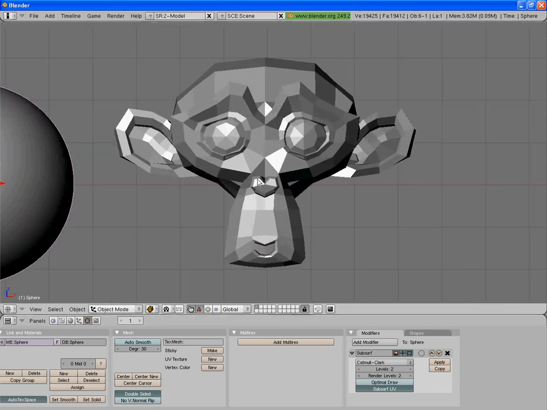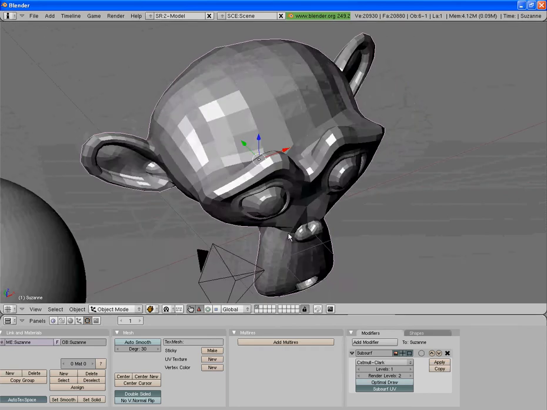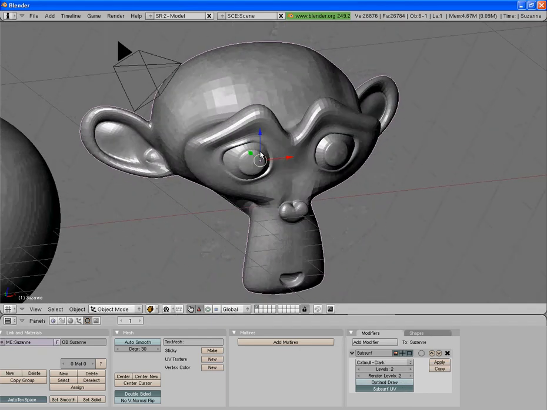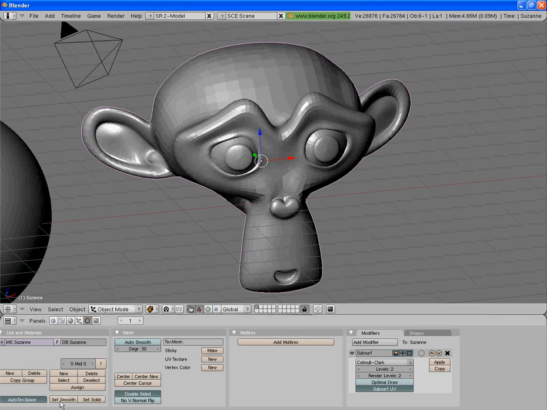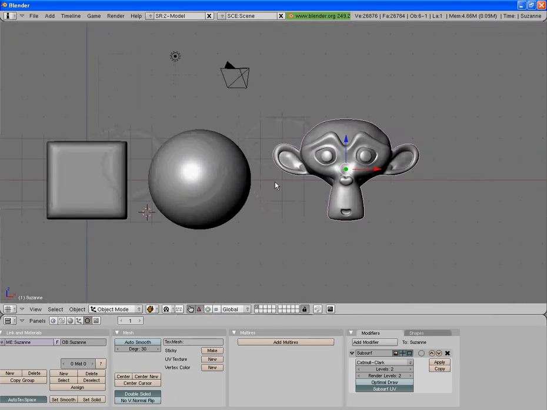Okay, now onto Suzanne. If you add the subsurface onto her, she actually looks really good. So that's a good example of how to use the subsurface. So just increase the subsurface levels and click set smooth. Okay, and that's how to effectively use subsurfacing.